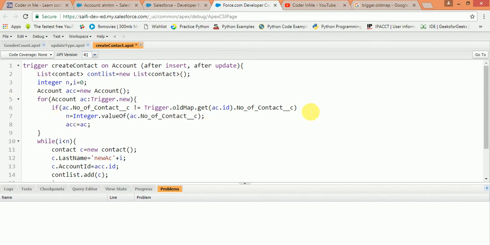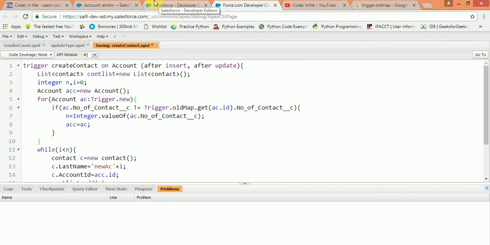So for that purpose we will use it. This will work only for that, okay? So for that purpose we will use it, other than that we cannot use it. Okay.